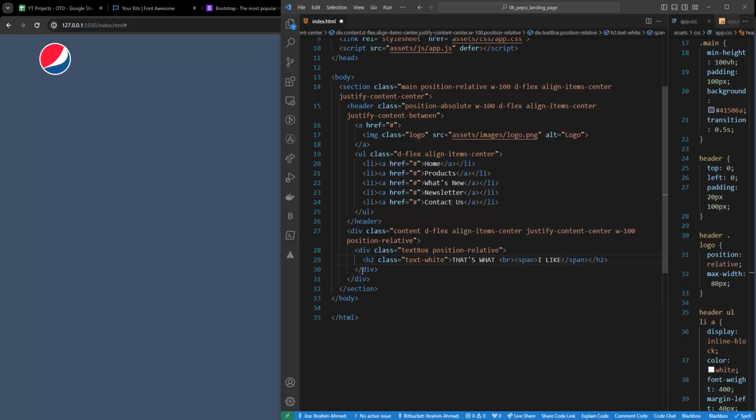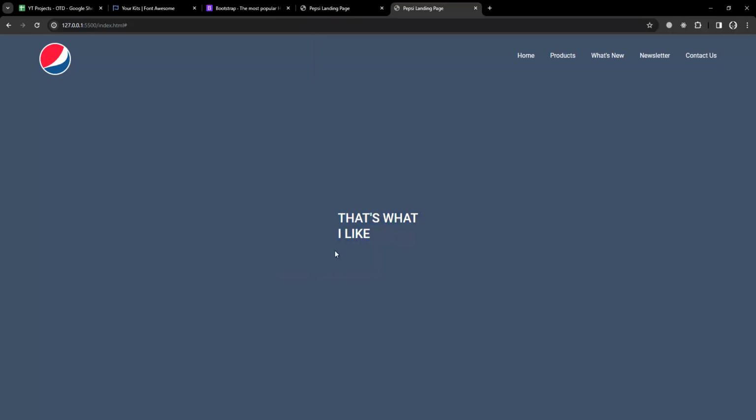So inside span I'm gonna paste this "I like", and if I save that right now, can you see it's here now? So we are gonna push that to here on the left side, and on the right side our can will come and our social icons.